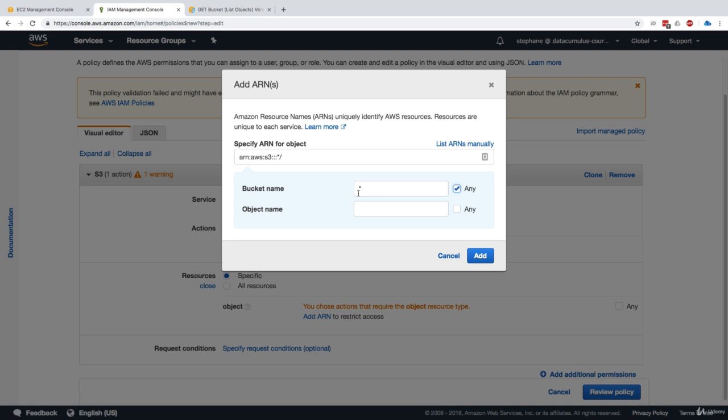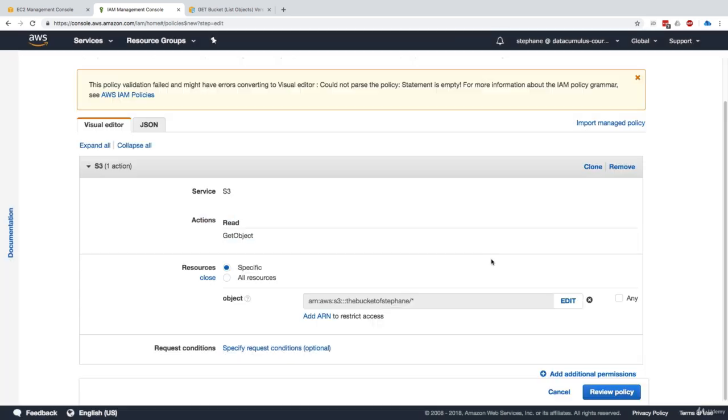That would basically change the bucket name to star, so we'll just leave it as the bucket of Stefan. And the object name, we can also click on here saying any, star, and just add a / star right here. We'll click on add, and here I've basically created a policy just for this. Then you can specify conditions. They're optional and basically allow you to drill down into the policies. For now, we won't need them.